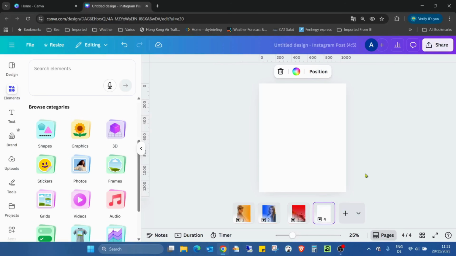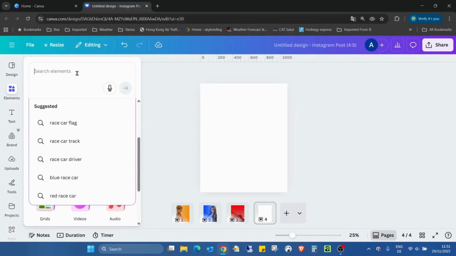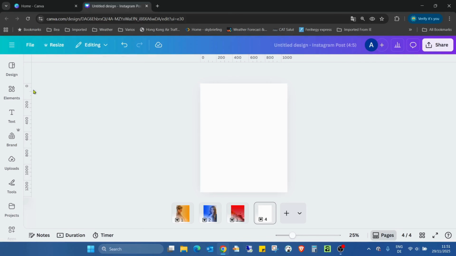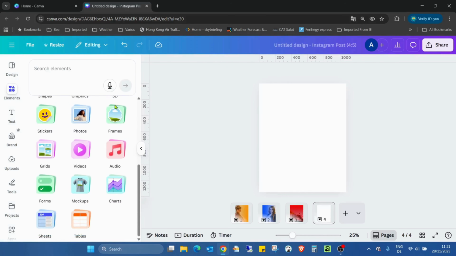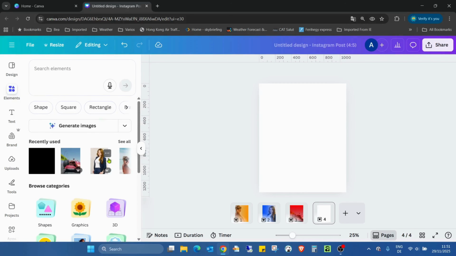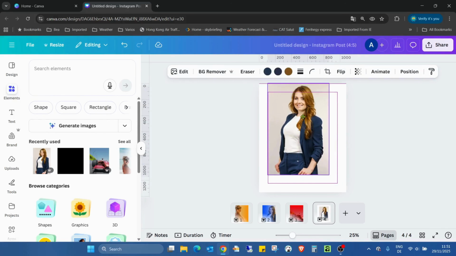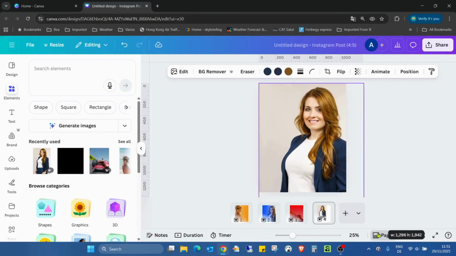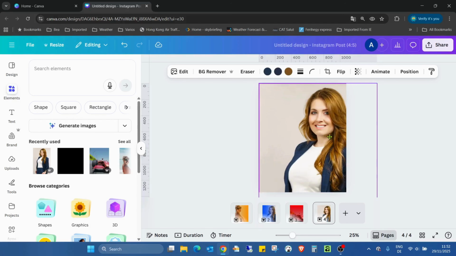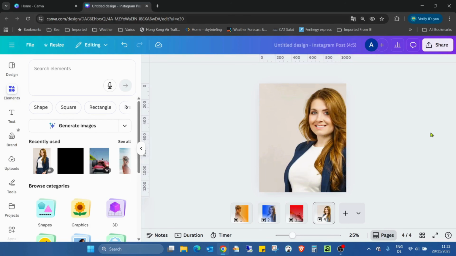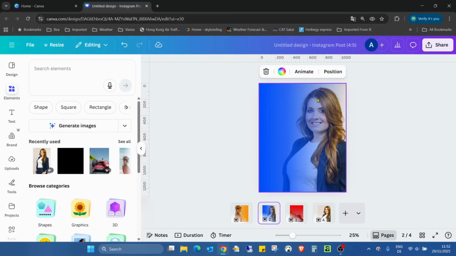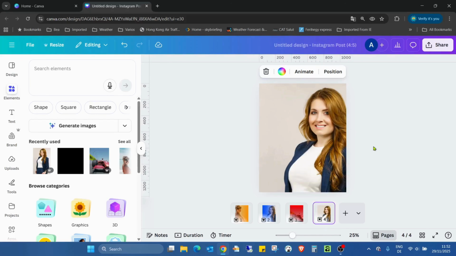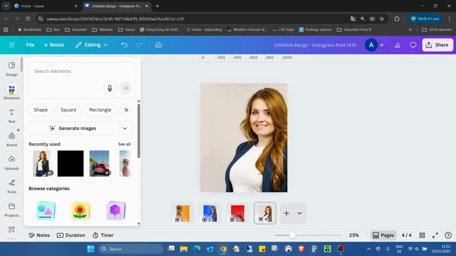So I just need to open a new page, searching for any element I already used, or using the same image I used before. I just increase the size a bit, and as you can see here I used a blue. Now I would like to use something pinkish or something like this.